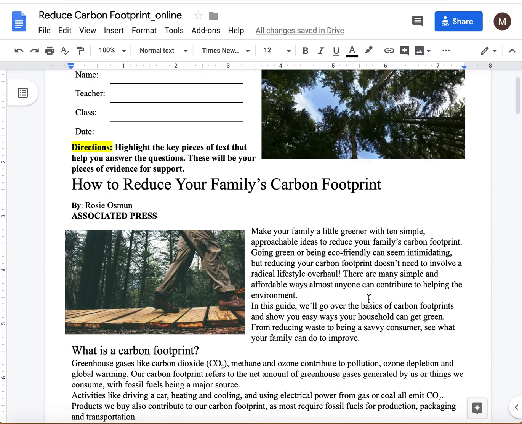Make your family a little greener with 10 simple, approachable ideas to reduce your family's carbon footprint. Going green or being eco-friendly can seem intimidating, but reducing your carbon footprint doesn't need to involve a radical lifestyle overhaul. There are many simple and affordable ways almost anyone can contribute to helping the environment. In this guide, we'll go over the basics of carbon footprints and show you easy ways your household can get green. From reducing waste to being a savvy consumer, see what your family can do to improve.